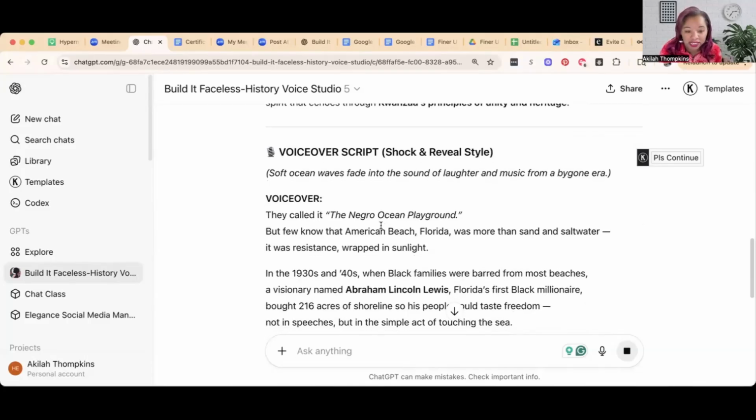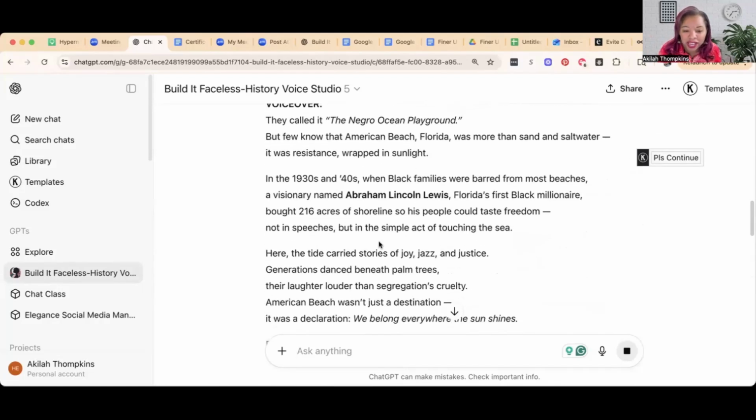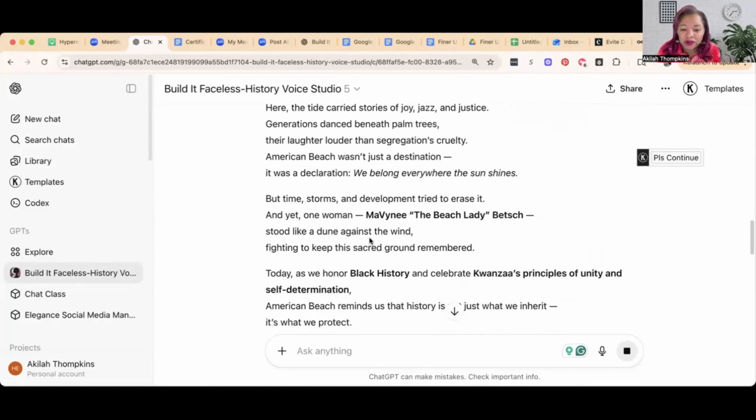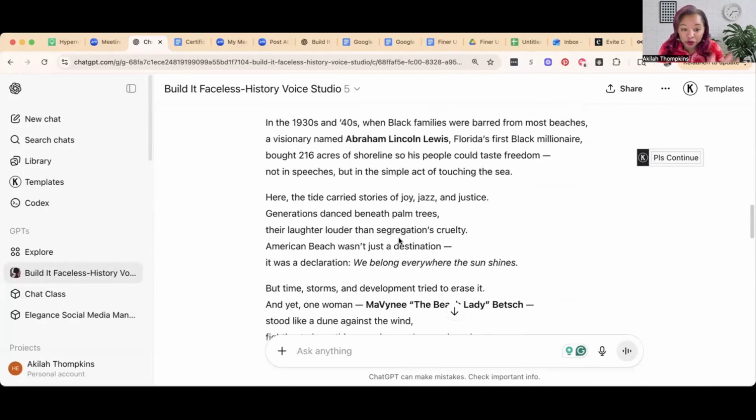So first thing, this is the actual voiceover, right? So they called it the shock and reveal, they called it the Negro playground, but know that a few American beaches in Florida was more than sand and salt water. And so it goes into the whole thing. It goes into who founded it. It goes into a little bit about this woman who has taken on preserving the beach and keeping the history of the beach alive, right? So pretty good voiceover here.